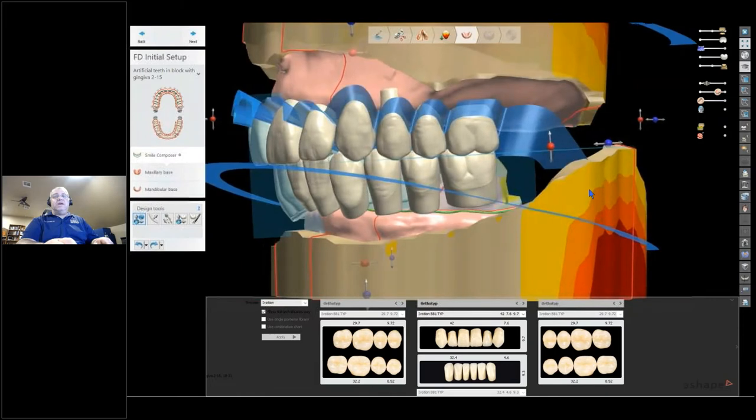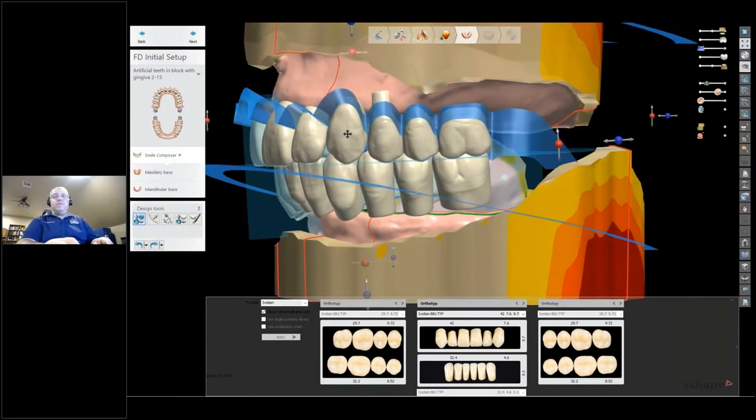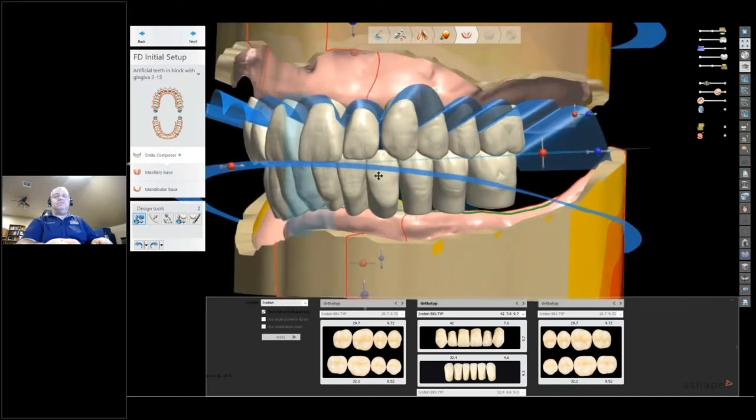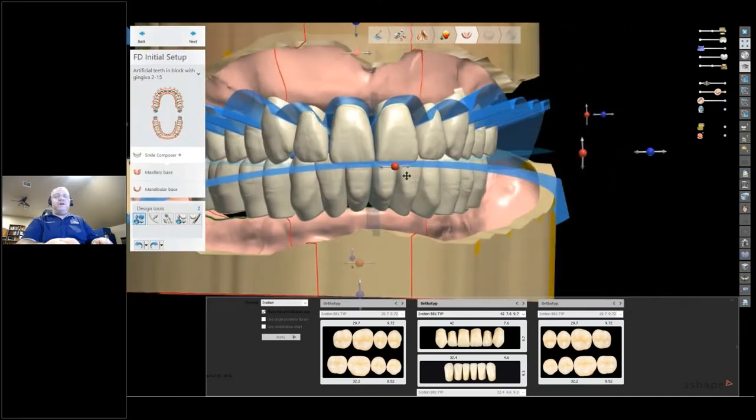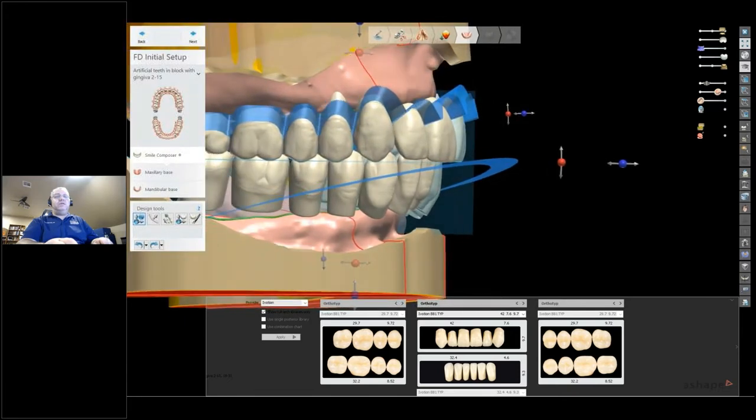And because I did that tilt on it, I want to go back and make sure that my papillae are back where they need to be. Well, now they've slightly moved forward because of that rotation. So I'm just going to grab the bodily movement and pull those back a little bit. Now they're back here in the posterior where they need to be. Look at the anterior. They look fine across the anterior. We'll look at the patient's right side. Those look fine as well.